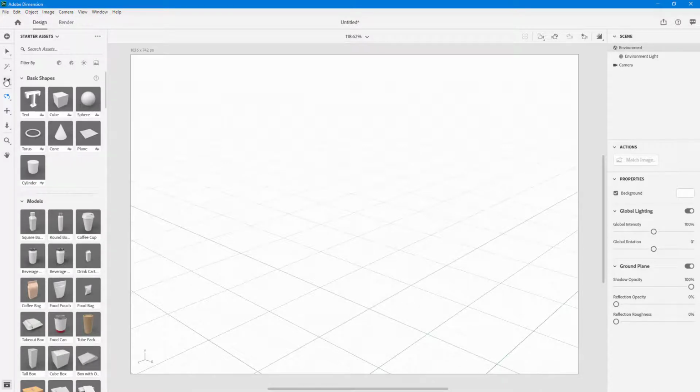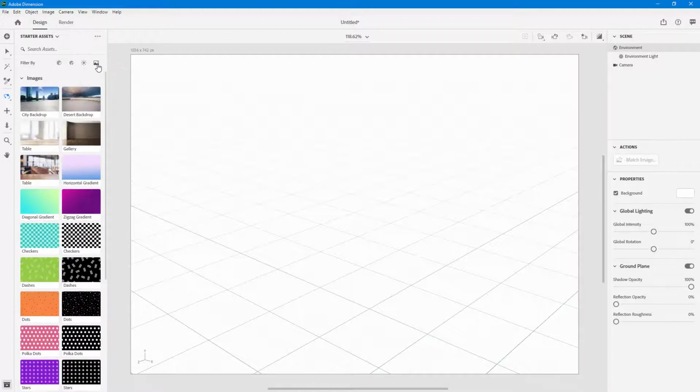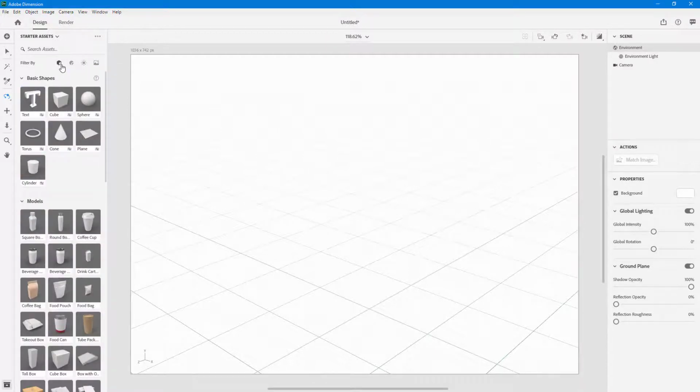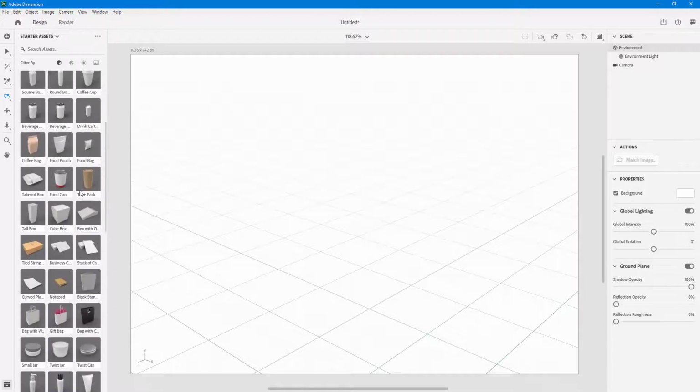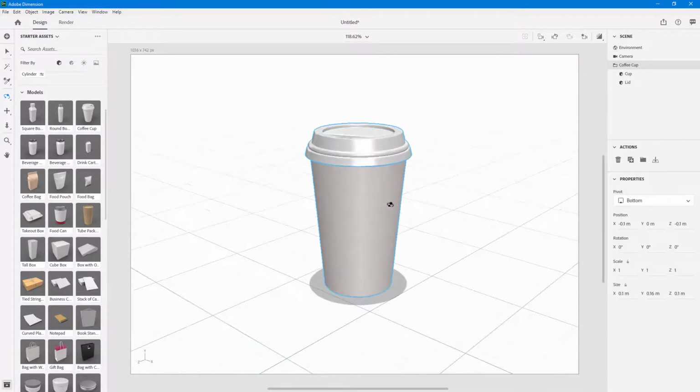Over here, just on the right hand side, you can see that there are the basic shapes. You can choose models, materials, lights, and even images, by filtering around. So if you want to import a model, it is as simple as clicking and dragging it over here onto the 3D space. Once you drag it in, you can see that it is right over here.